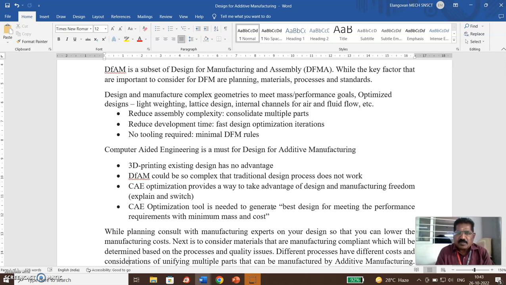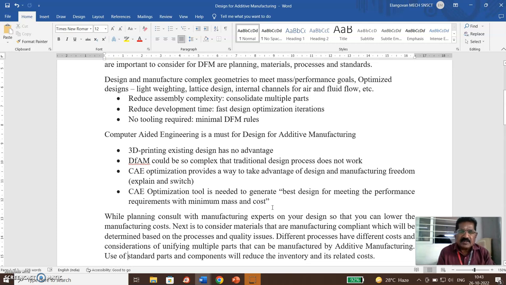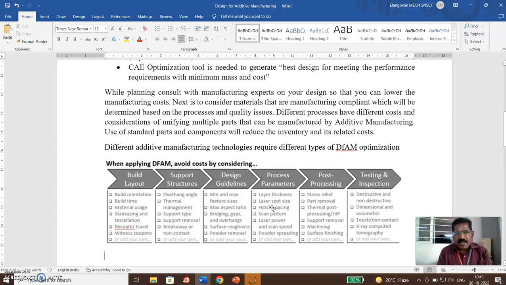CAE optimization provides a way to take advantage of the design for manufacturing freedom, and the CAE optimization tool is needed to generate the best design for meeting the performance requirements with minimum mass and cost. While planning, consult with the manufacturing experts on your design so that you can lower the manufacturing cost. The next step is to consider materials that are manufacturing compliant, which will be determined based on the process and the quality issues. Different processes have different costs and considerations, and multiple parts can be joined into one part that can be manufactured using additive manufacturing. So we have to pull in the other experts and bring out a proper design.